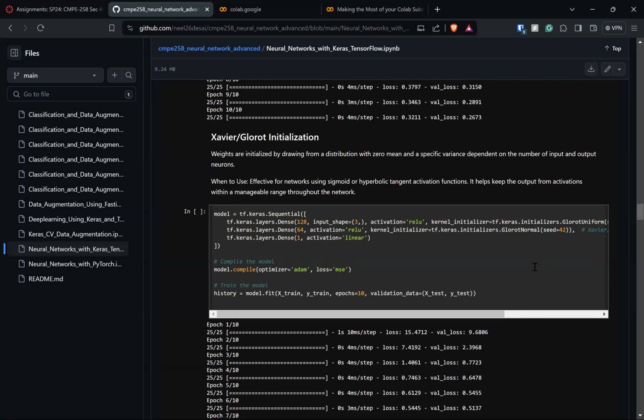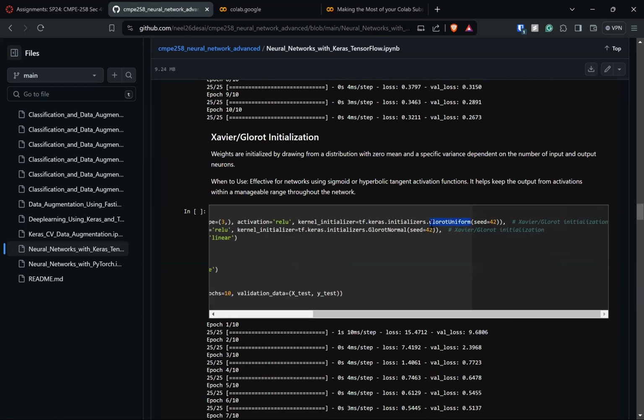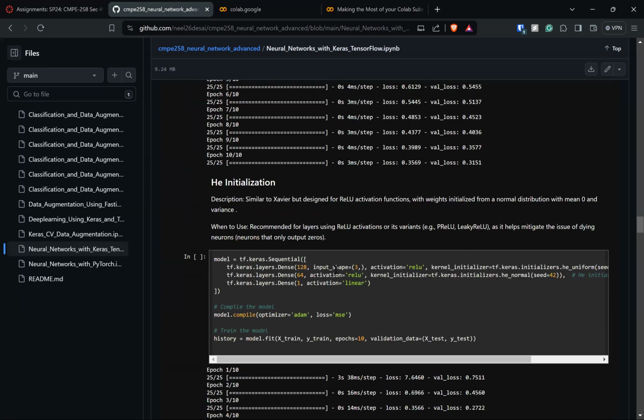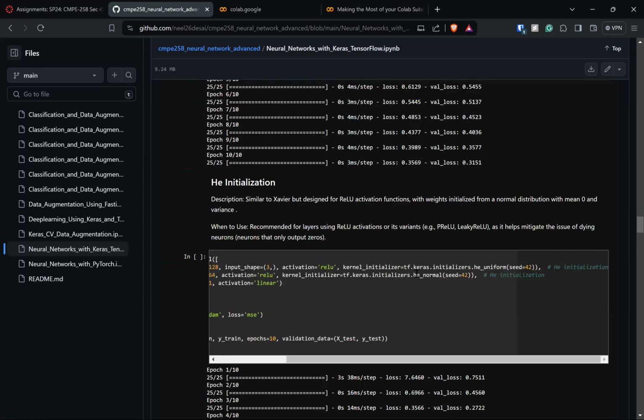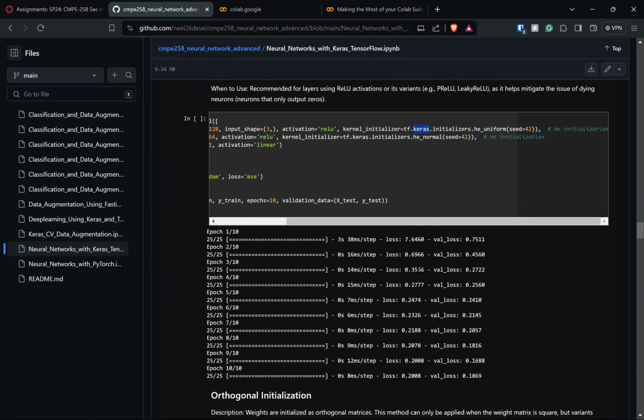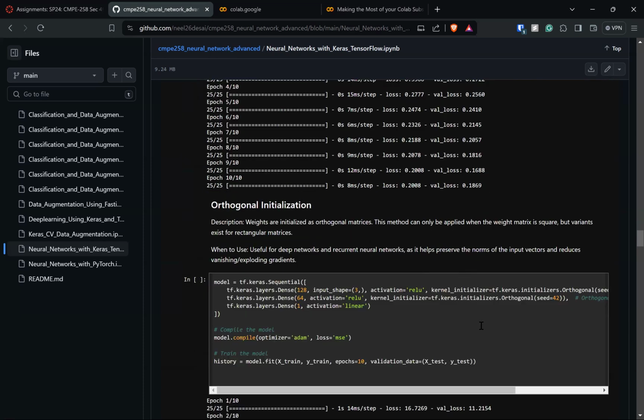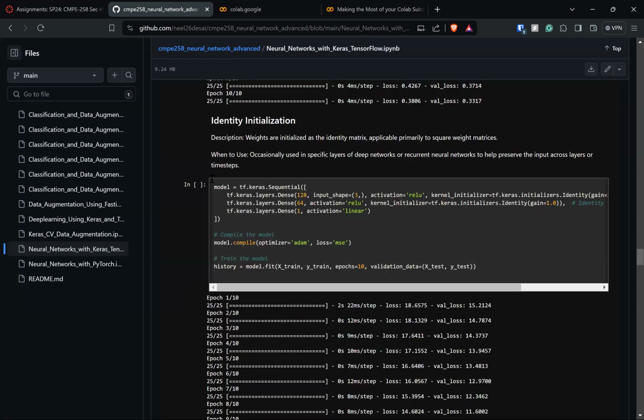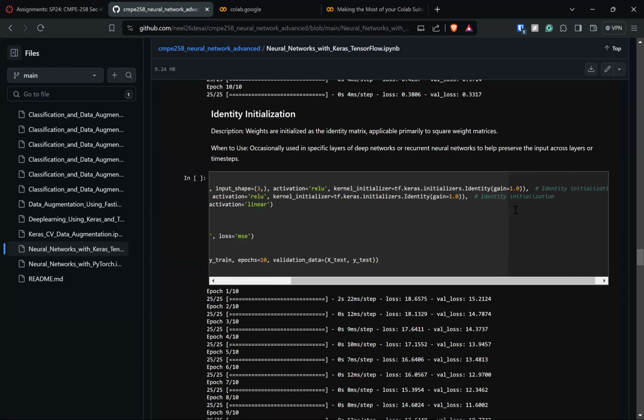Then you have the Glorot initialization method, similar way. You also have the He initialization method. You use the TensorFlow initializer, he uniform or he normal. There are two versions. Then you have the orthogonal method and the identity initialization. Here the logic will be the same.